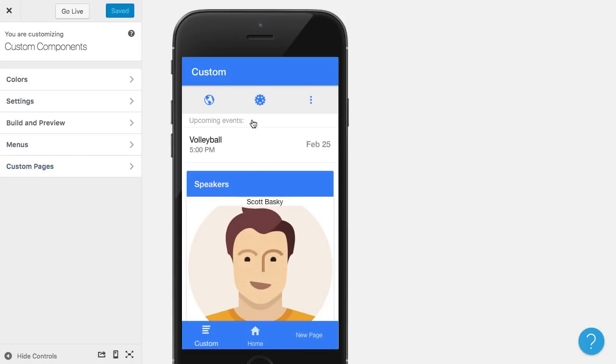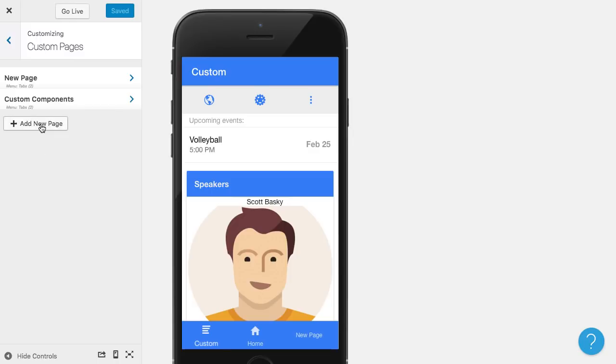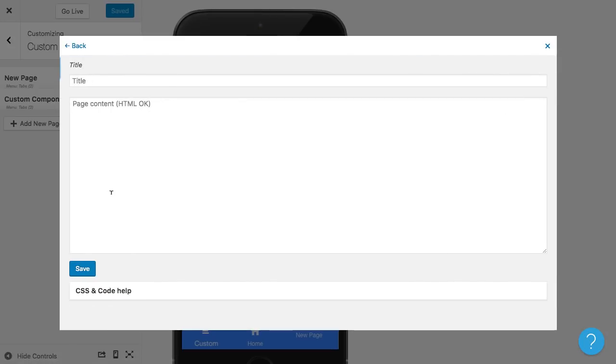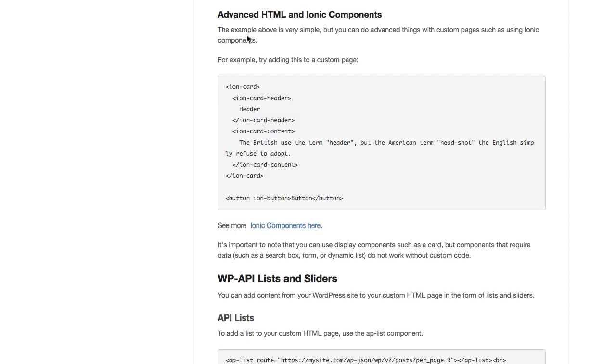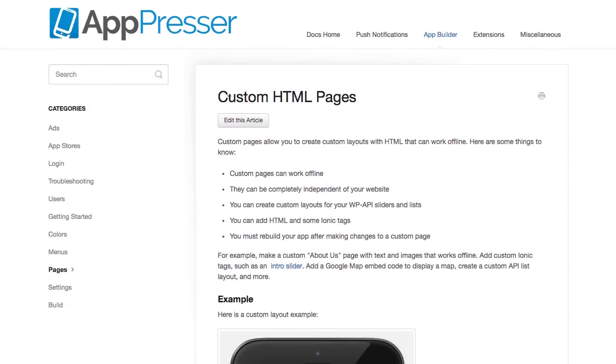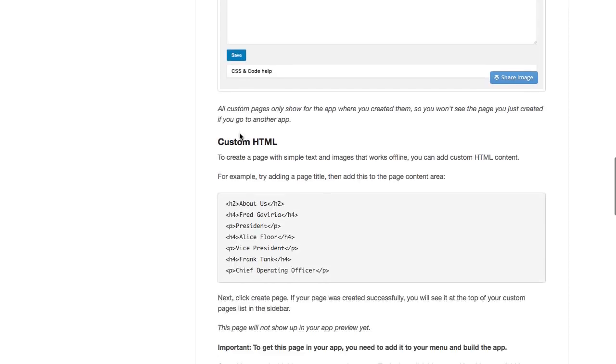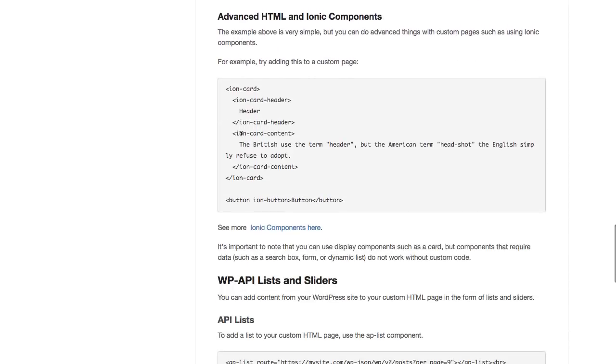So if I go into the app customizer and click on custom pages, I'm going to go to add new page. Then I'm going to click on custom HTML. And you'll see we just kind of have a blank slate here. So to see what components I can actually use in the page, I'm going to go to the documentation for custom HTML pages. If you go to docs.appresser.com and just search for custom HTML, you'll see this custom HTML pages. It has some information towards the top on how they work.